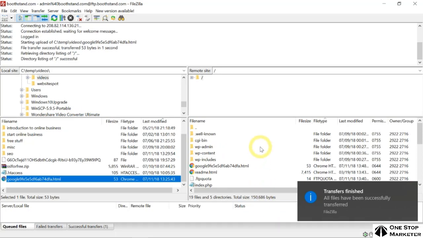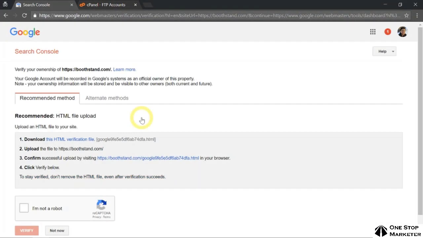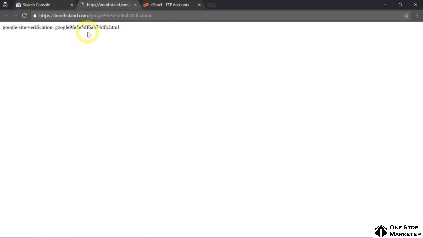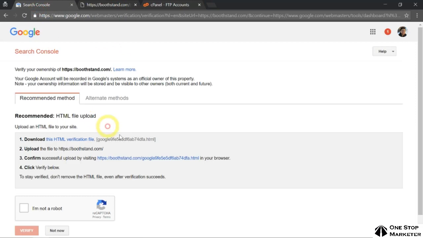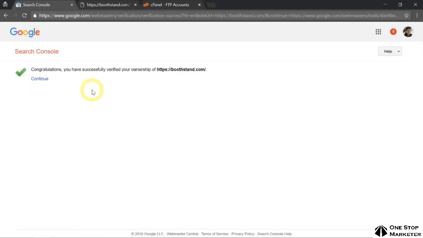Alright, so that's done. So what I should do now is to return. So now I return to Google Search Console and click on this link here to verify. Great, it shows that I've been verified. So return here, click on this CAPTCHA here, and click on the verify button at the bottom. Great, so now I've completed my verification of my website.